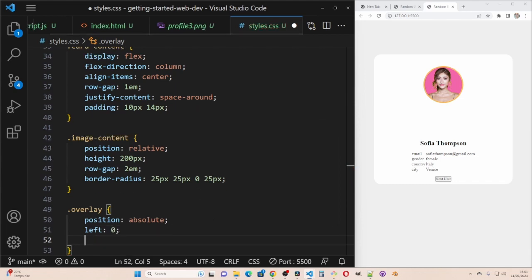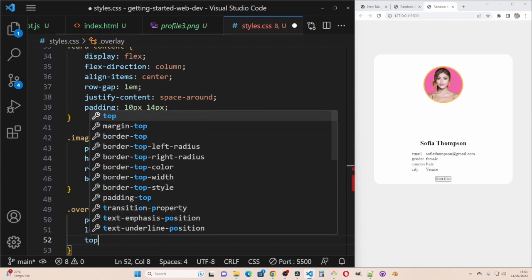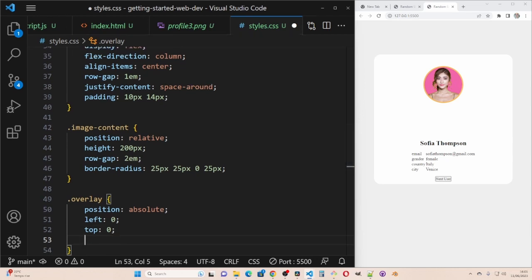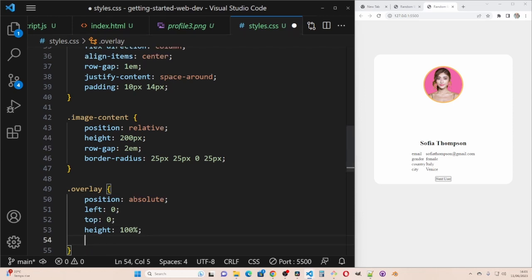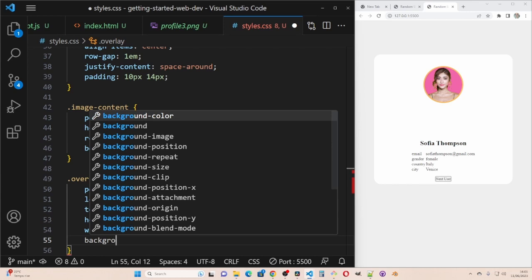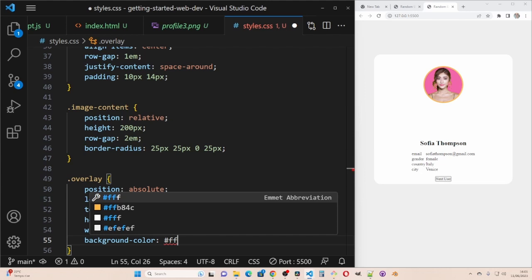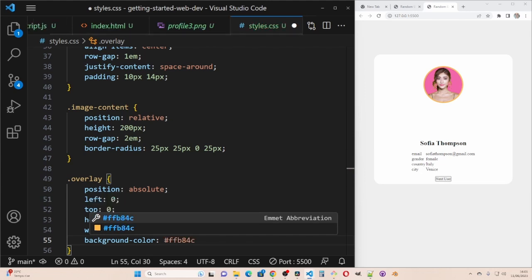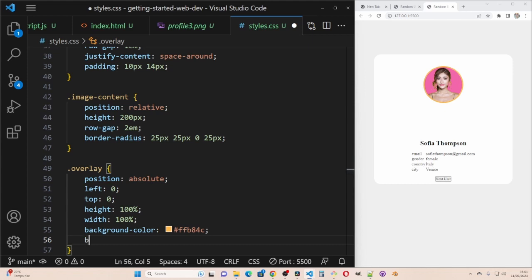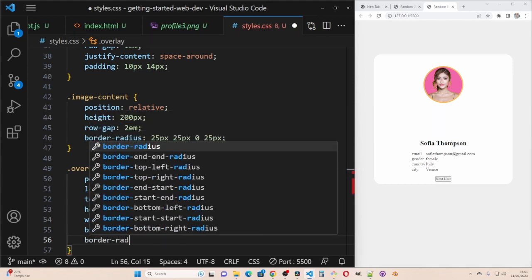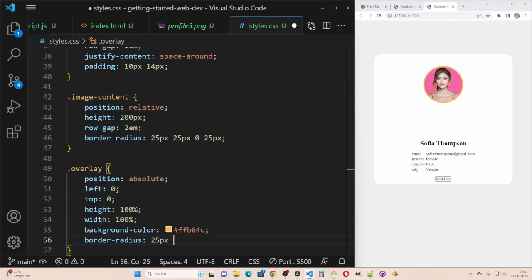Left is 0, top is 0, height 100%, width 100%, background color is #FFB84C, border radius is 25px, 25px, 0, 0.